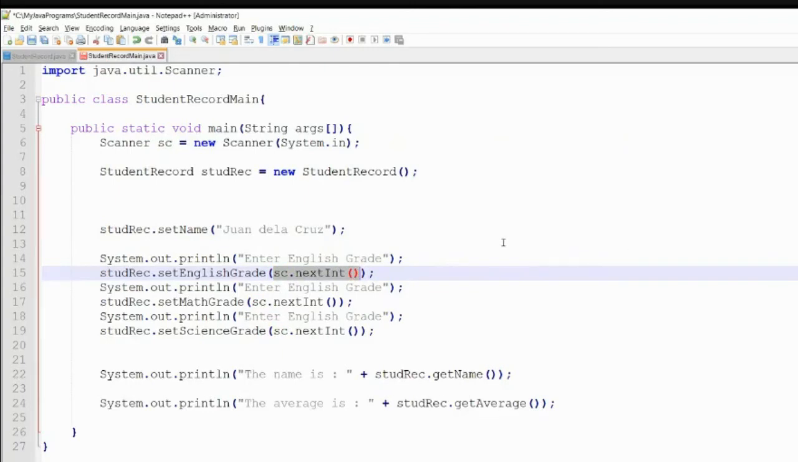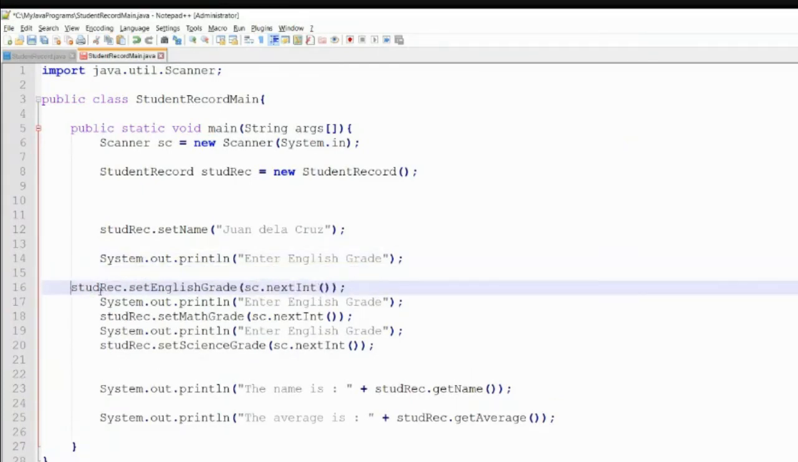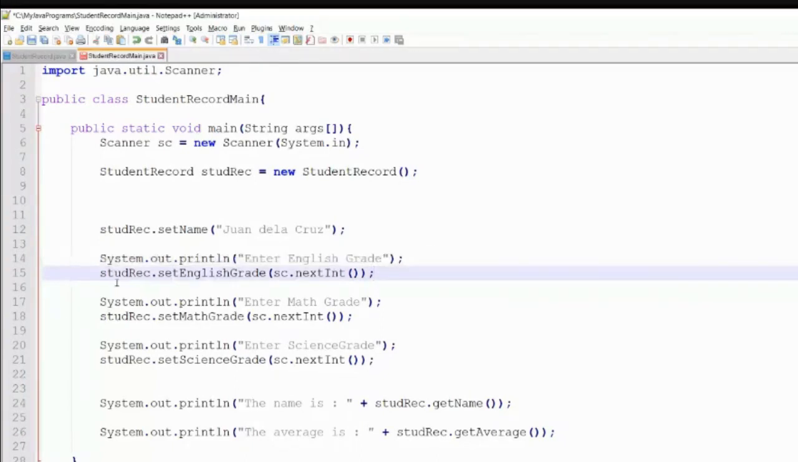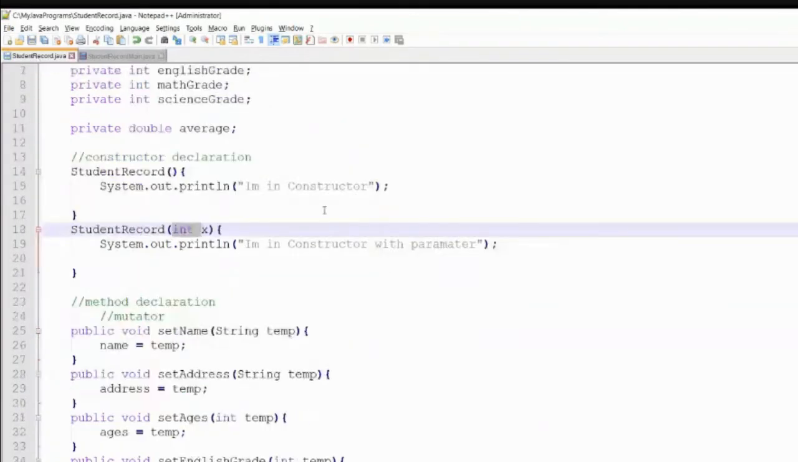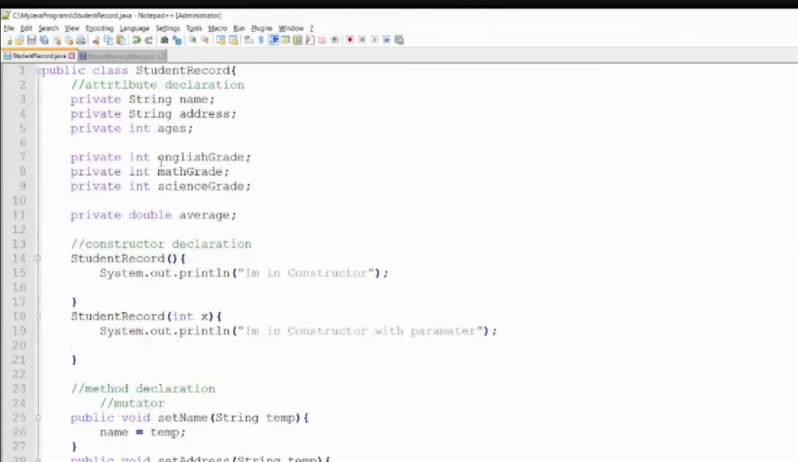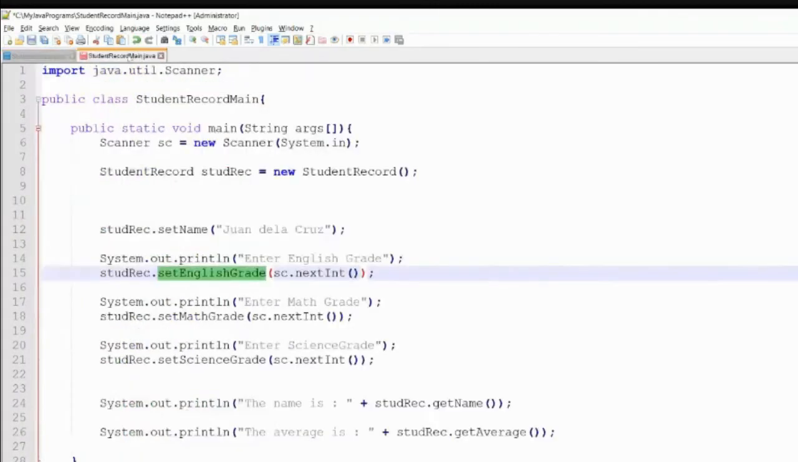We use nextLine, nextDouble, nextFloat, so on. So dito, ang gagawin natin is, to read, we use the nextInt. Then the value na i-enter nyo will be for English grade. Then studrec from setEnglishGrade na mutator. So papasok dito yung grade, then from temp i-assign niya kay English grade, papunta dito kay attribute na English grade. Yan, ito na. So that will do also for the rest of the subjects.